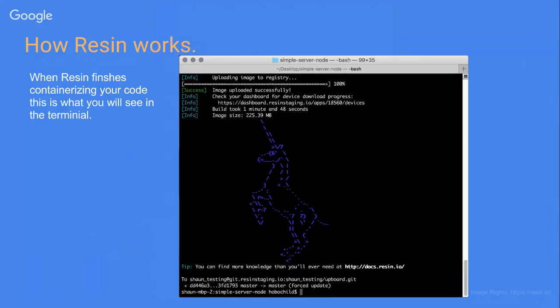So after you do that, this is what Resin shows you on a successful build in the terminal, which I think is pretty cool. I started laughing when I saw this. I said, really? Unicorns, you know? I wish it was the one with the ice cream floating across. Oh yeah, with ice cream. But that's what they show you after it finishes containerizing the code and everything.